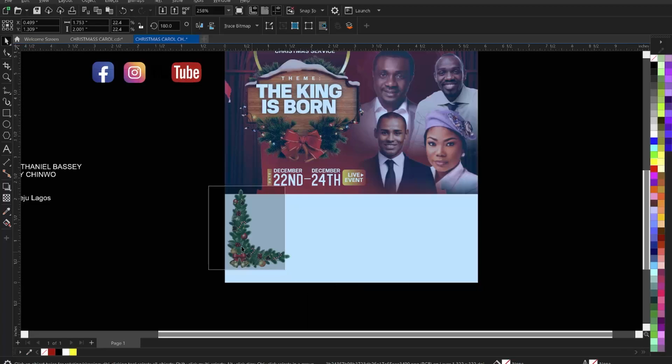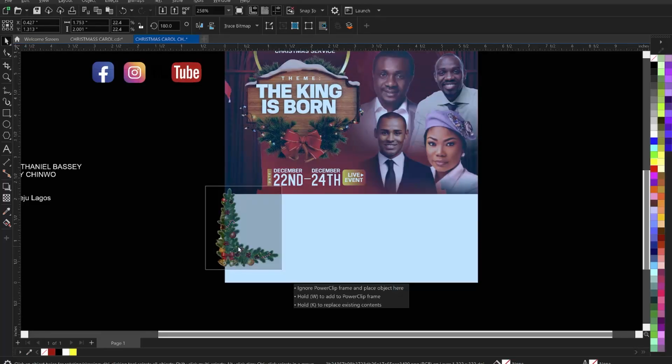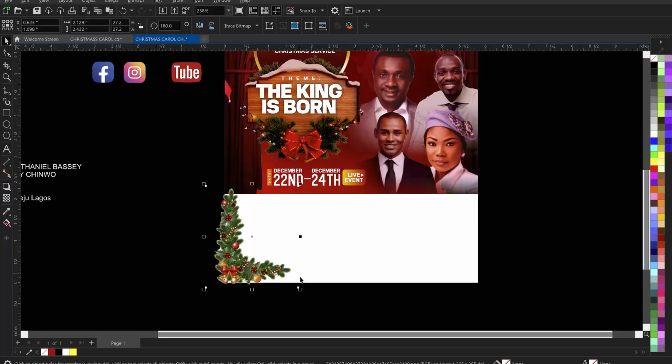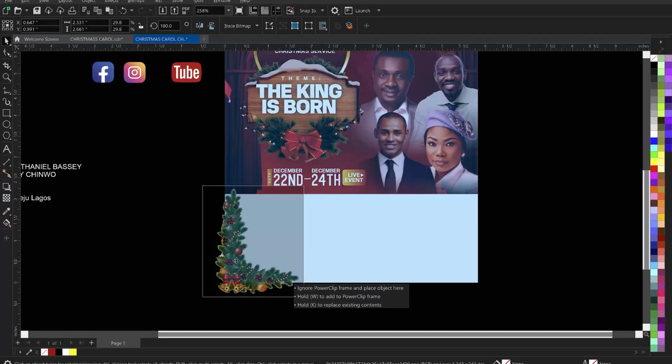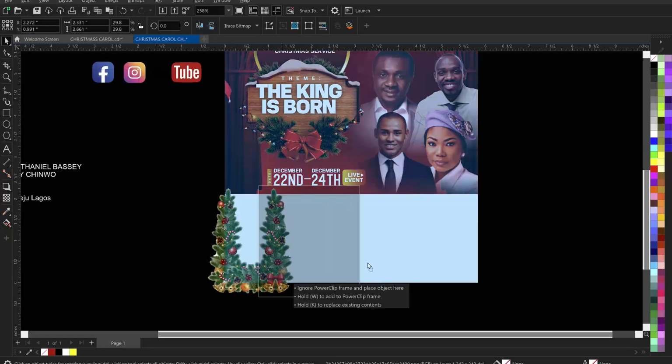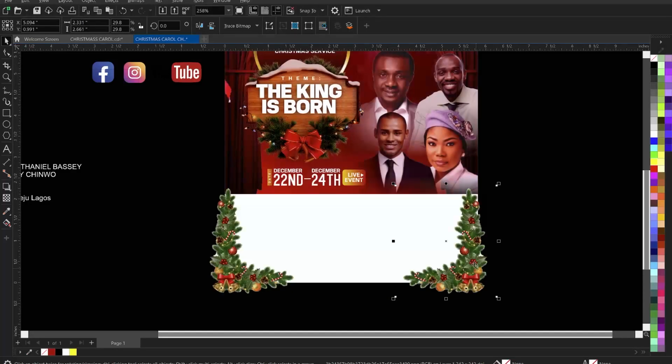When you bring it here, you only need a little part of it. You now increase it like this. Increase it further, right? Let's take it back a little. And then we now Control C, Control V, right, to duplicate it. Then we now mirror horizontal again, and then take this one down to this side. You feel me? Take this down to this side.